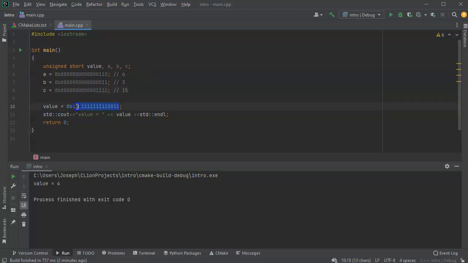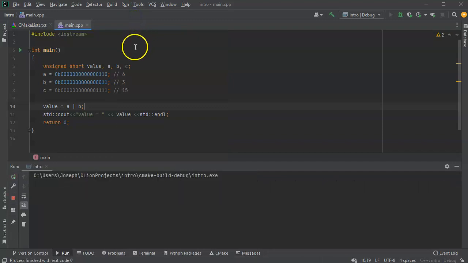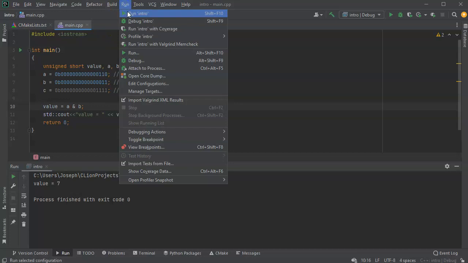So I'm going to do A or B and print that out and run that. If I run this, I get 7. That's exactly what I expected, which is a 1, 1, 1. All right. If I change this and I do an AND operator, well, this one is a 0, this one's a 1, and this one's a 0. So it should give me a value of 2. Run that.